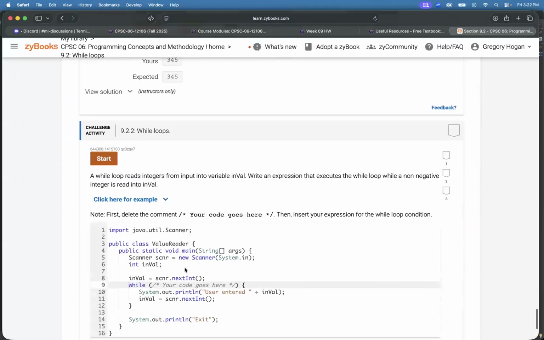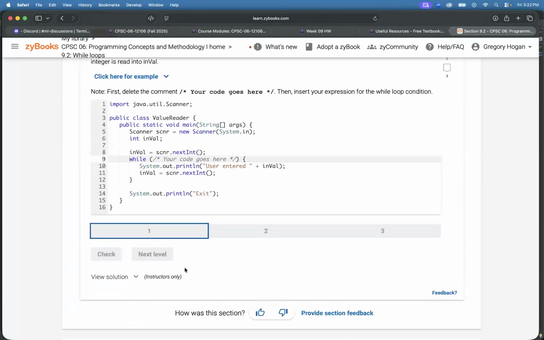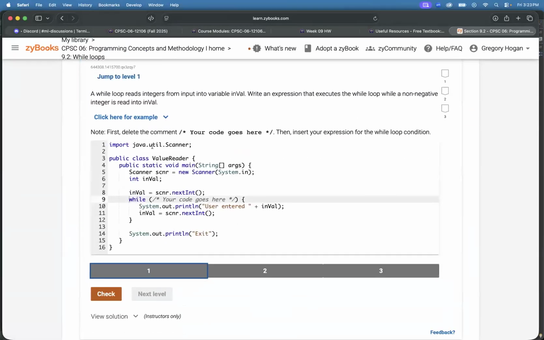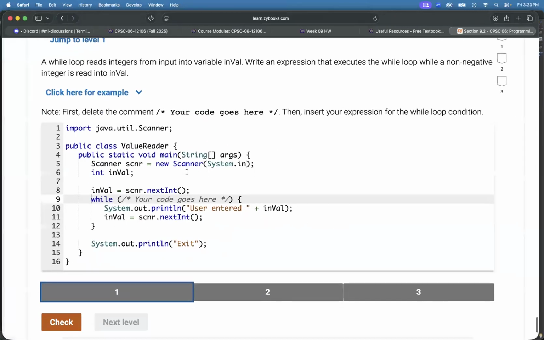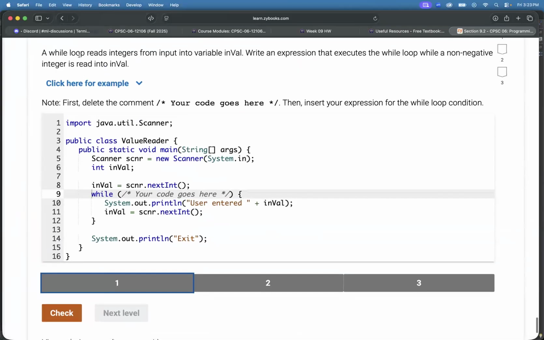All right. So they're going to make us write some loops here. So let's hit start. Most of these are going to be like when you were writing if statements, where we're just writing what it says. So a while loop reads integers from input into the variable inval.